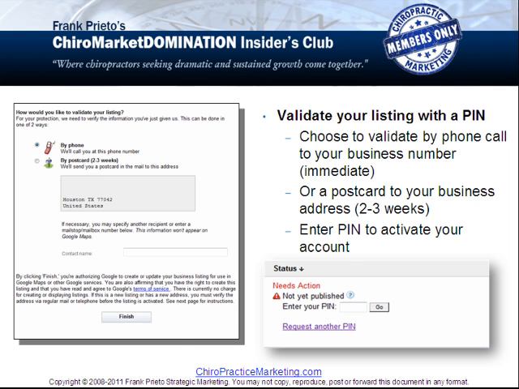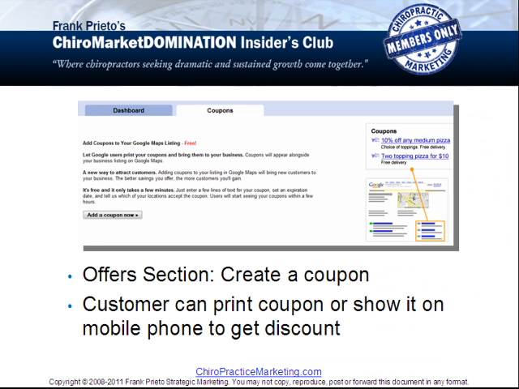After your listing is validated, you will see a coupon tab where you can create a coupon very easily for patients to download and bring in. This is a good idea. If you read the Chiropractor's Internet Marketing Blueprint, you might remember that offers are an important part of direct marketing, which is the most effective strategy to use on the internet.